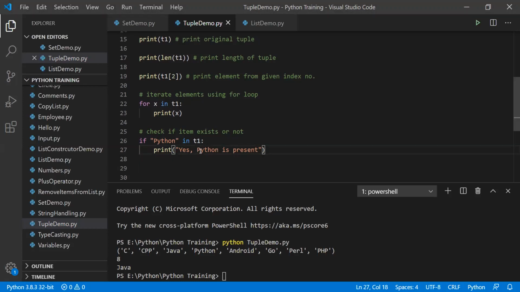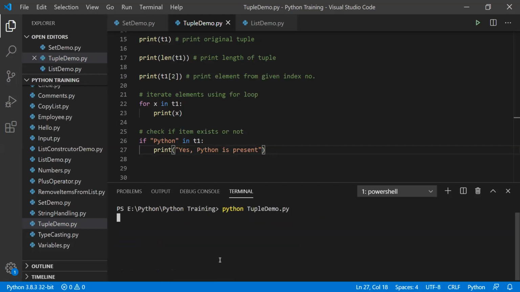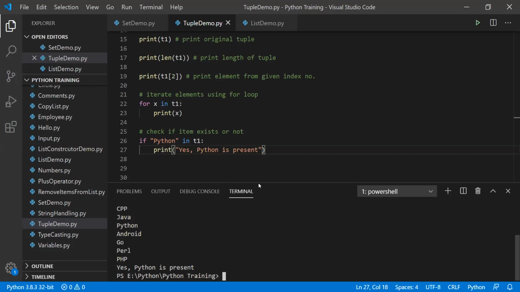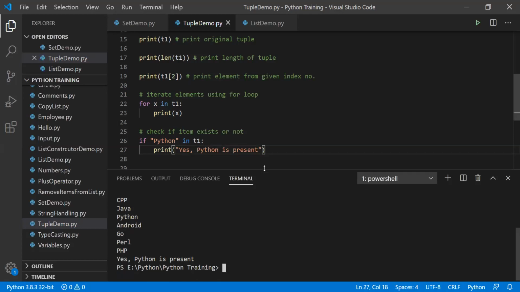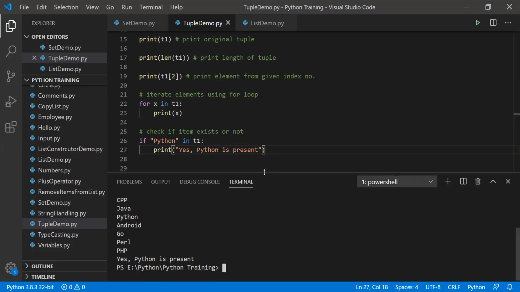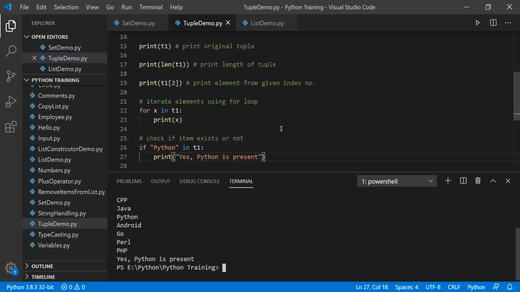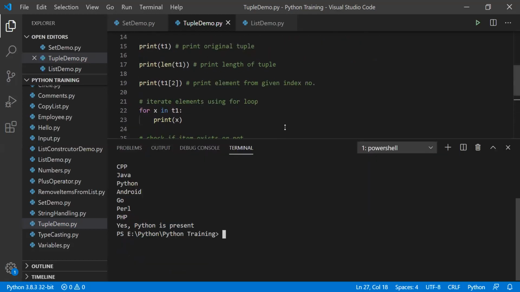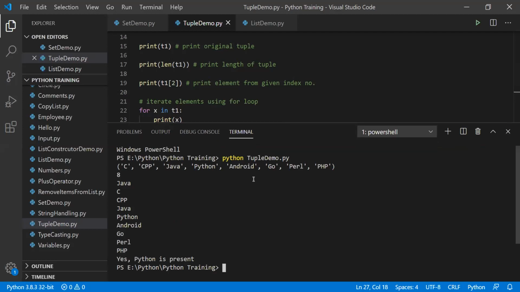Okay, let me run this piece of code first. Let's clear it and run this again. As we can see, all the elements are printed first, right from C, C++ and all. All those elements are printed, and in the end we can see yes, Python is present as well. We can try all those things like that.